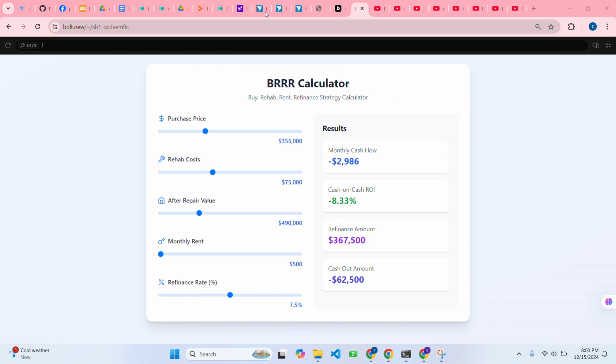So I just provided the details to bolt.new and it created this calculator for me in less than 2 minutes. So I can show you how to use this and how you can create your own calculator or your own website with this new AI technology.